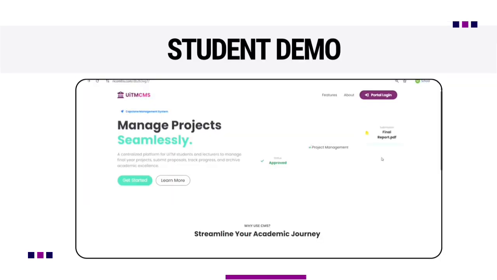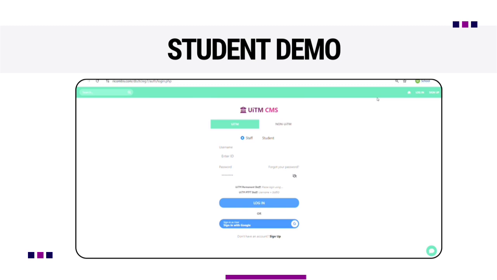So now I will walk you through the system from the student's perspective to the lecturer experience, and finally from the administration point of view, demonstrating how each role is seamlessly integrated within the system. So let's start with the student portal.